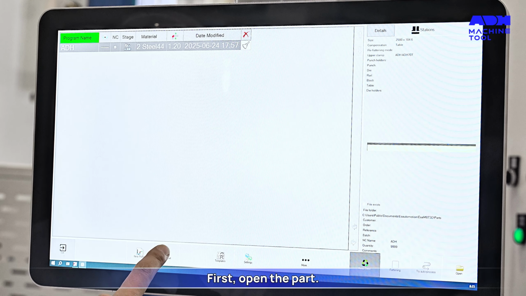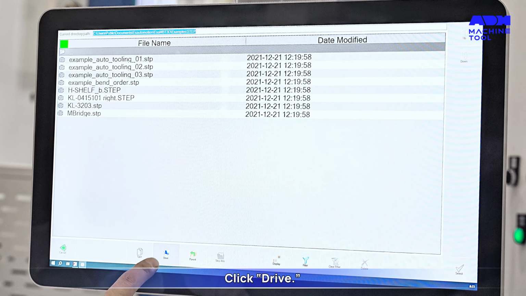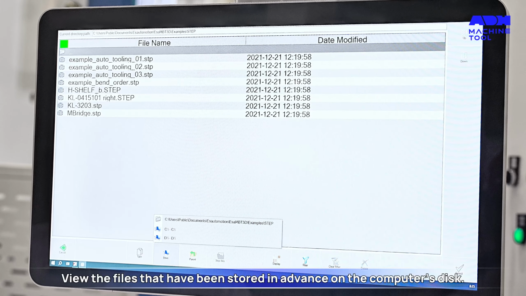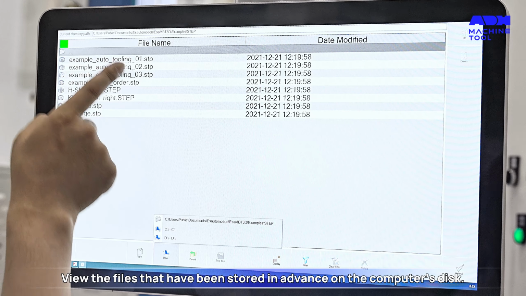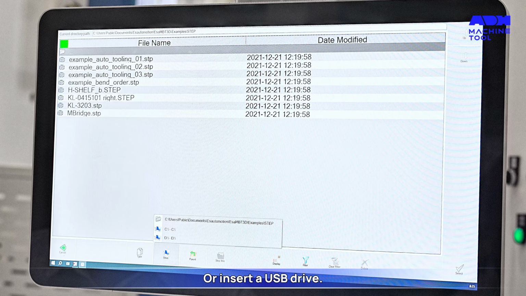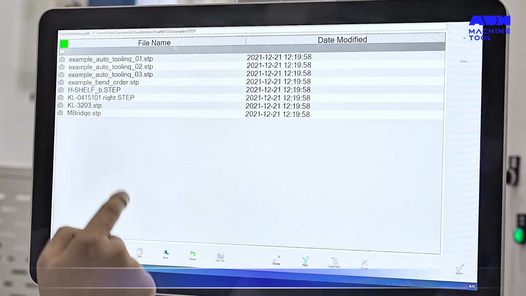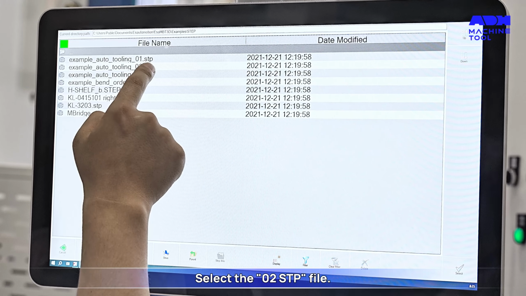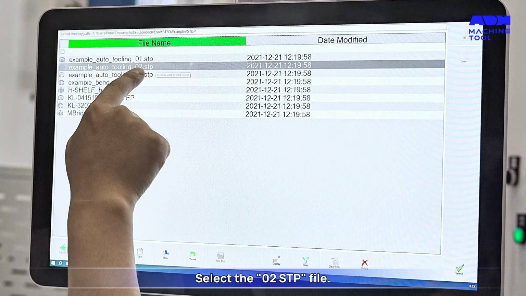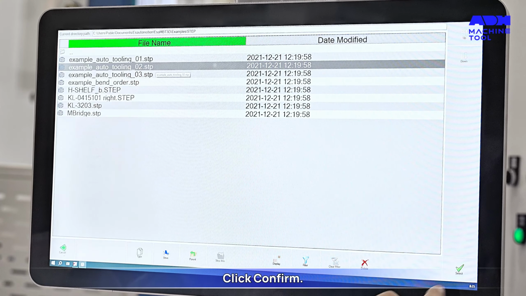First, open the part. Click Drive. View the files that have been stored in advance on the computer's disk, or insert a USB drive and directly import the corresponding file. Select the C drive. Select the 02STP file. Click Confirm.